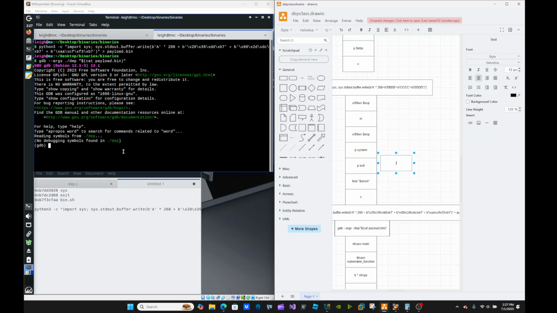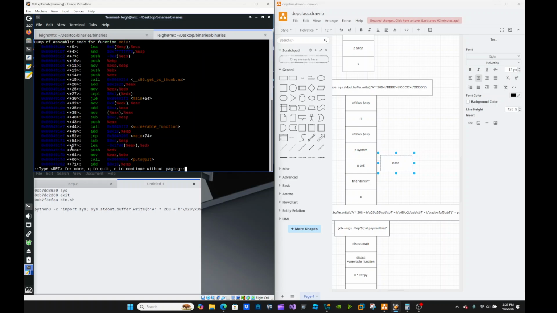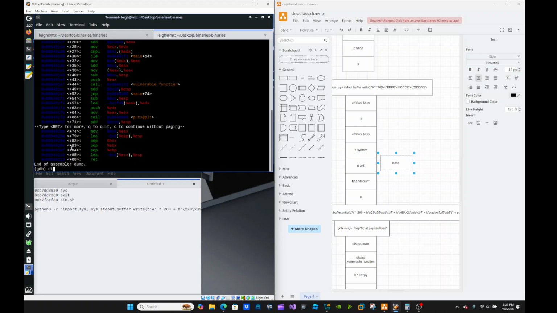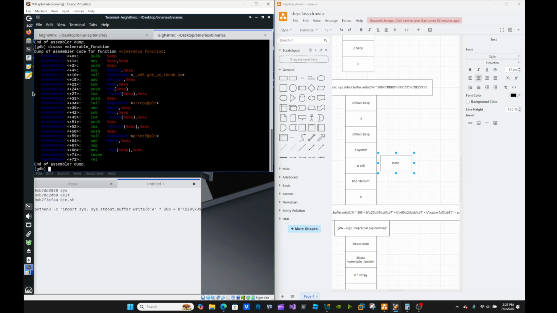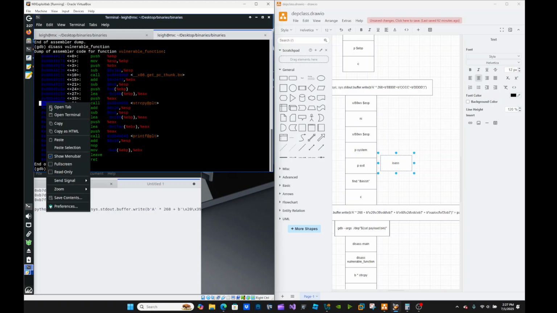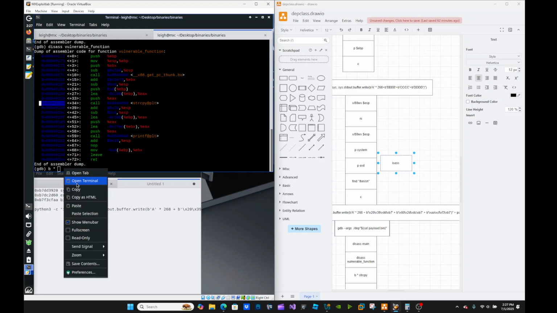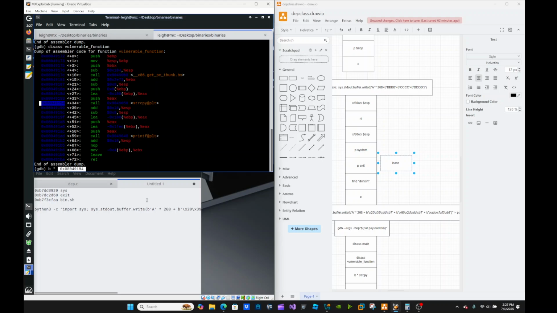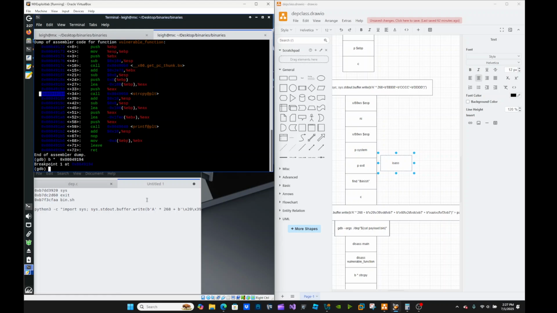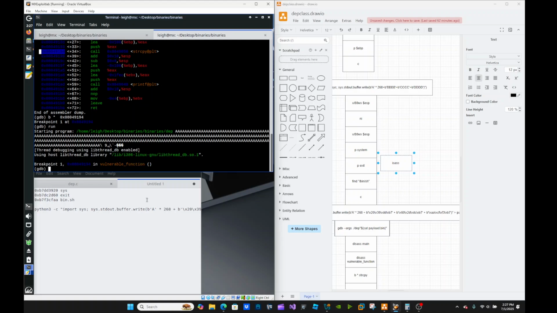So we're right back to the beginning. We're going to disassemble the main again. And let's disassemble vulnerable function. And let's put a breakpoint. Copy breakpoint at our strcpy. And then we hit run.